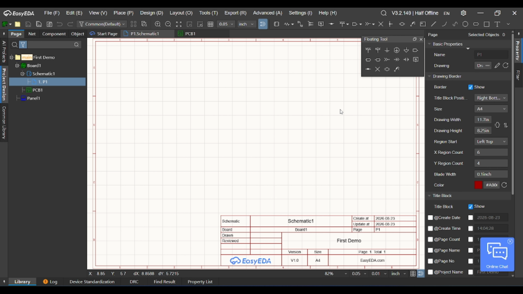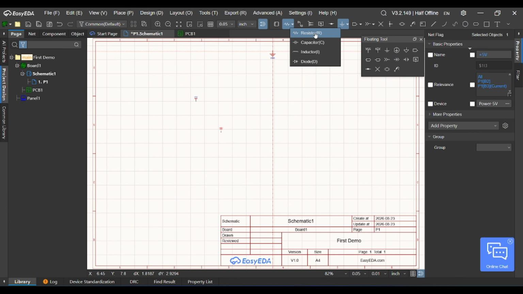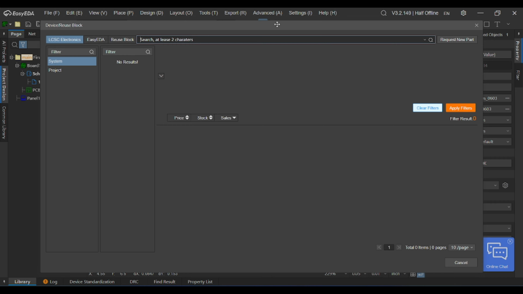In the schematic you have the option for floating tools. So you can use the 5 volt, select it, paste it here. You also have the ground, so paste the ground here. If you want to choose any kind of component like the resistor, capacitor, inductor, diode, you can directly choose from here. I choose the resistor. If anything is selected, like I selected the ground again, now it's selected, so you can click on the escape button, then it's unselected.